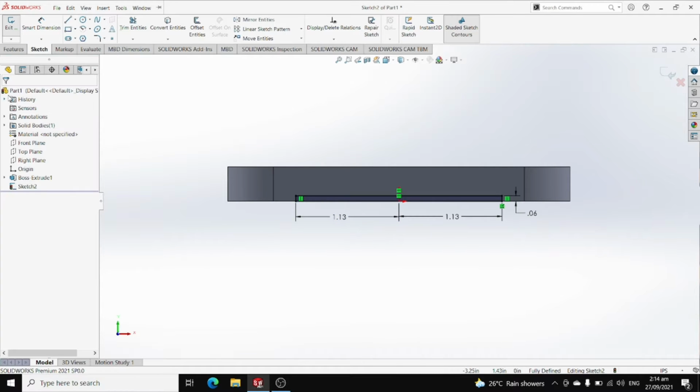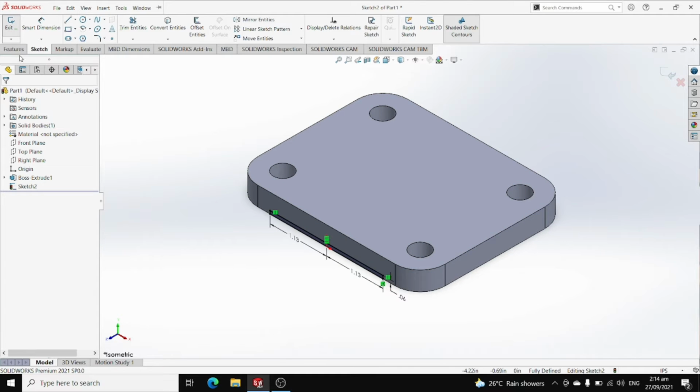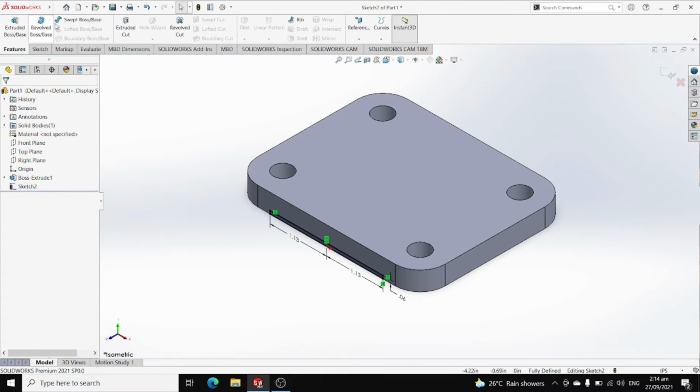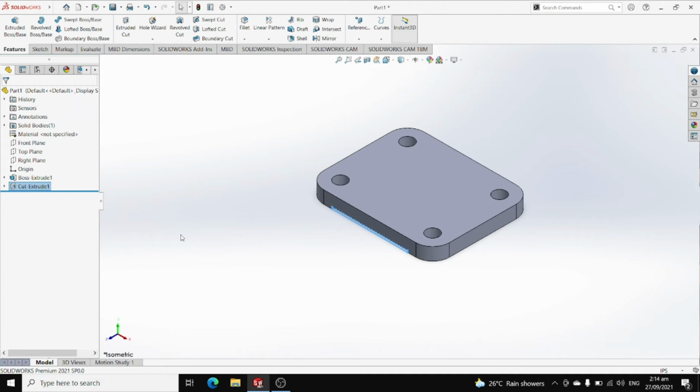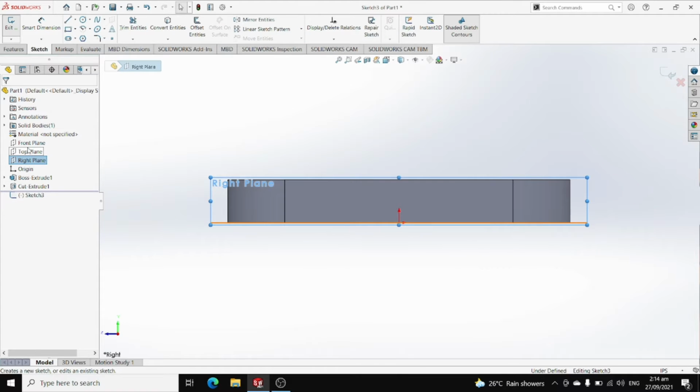And then isometric view. Then click features, extruded cut, then click through all, and then click OK. As you can see, the thing that we did has been cut. Then after that, click the right plane and then Ctrl 8.